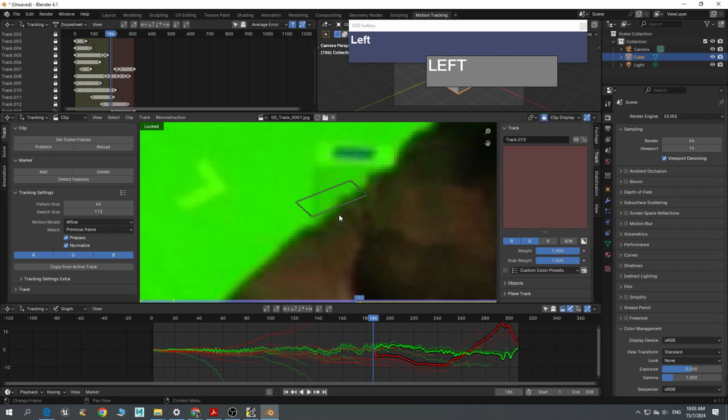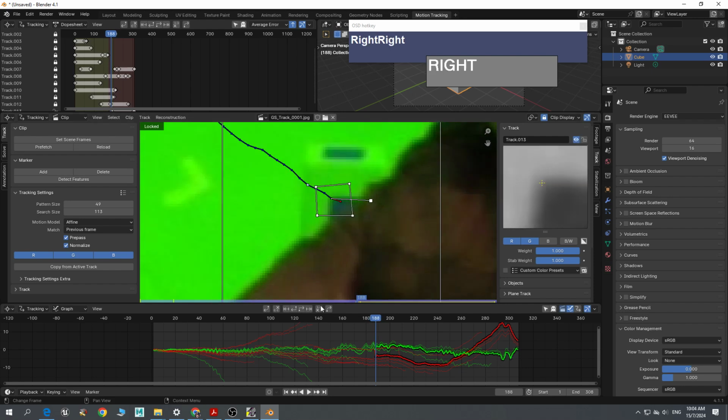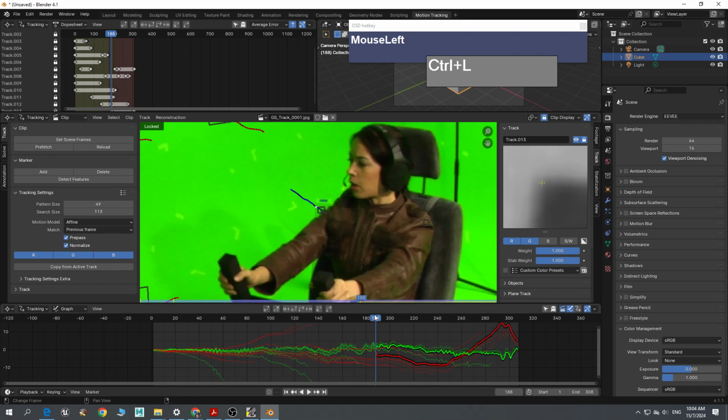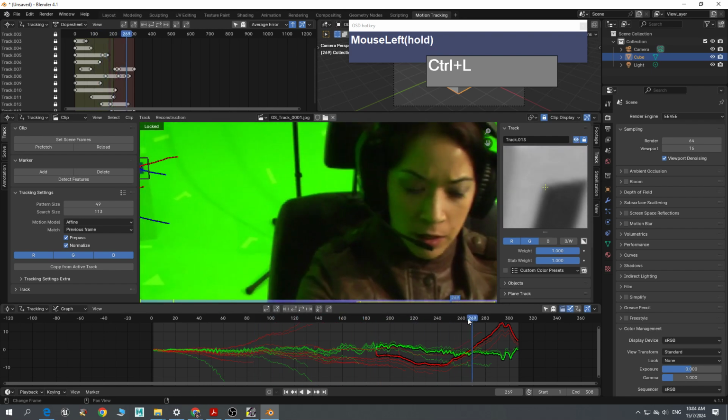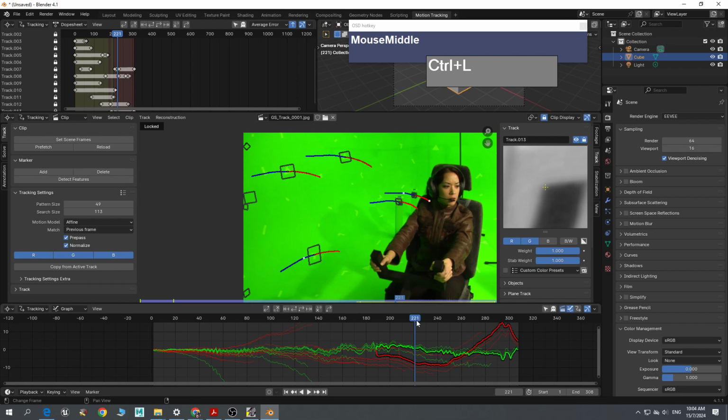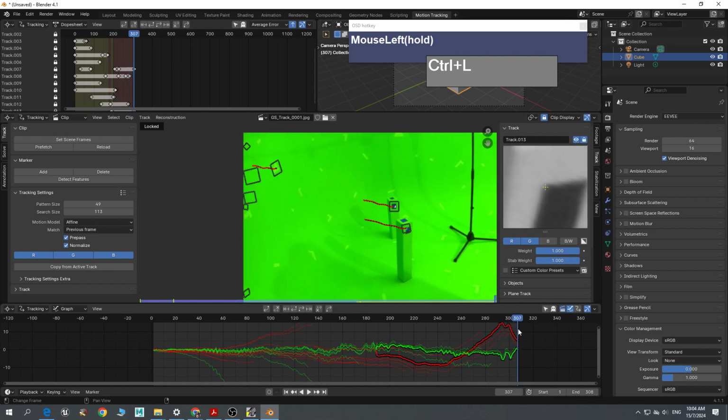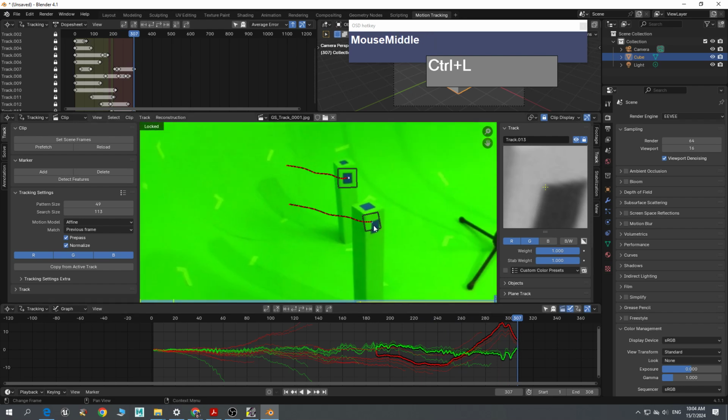Okay, this last frame is no good, so I'll delete this one. Control L to lock this. Okay, let's see what else. We definitely need to have more trackers towards the end. Okay, this one needs to be tracked forwards a few more frames.